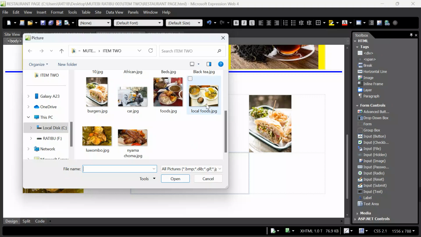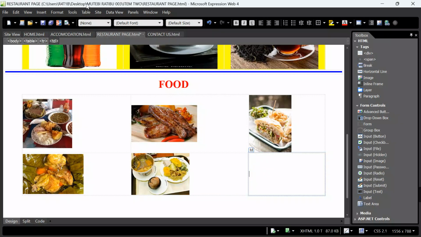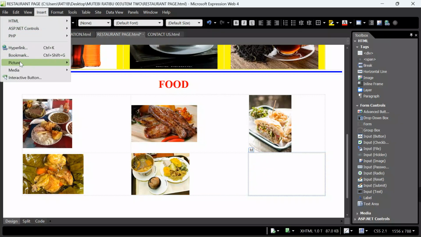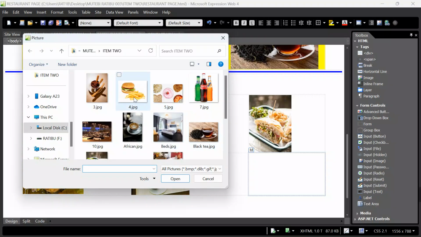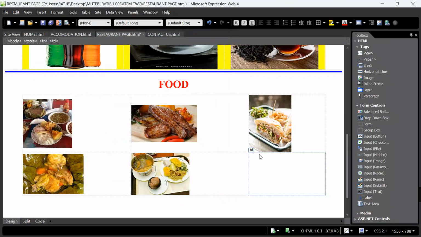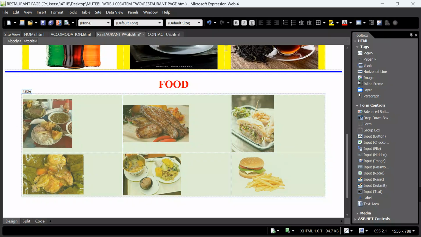Go look for some food. I want to take this, click insert, click OK. One more, insert picture from file. I want some food. Yes, let me take the burgers and what we have here. So after putting this here, allow me to highlight the entire table.